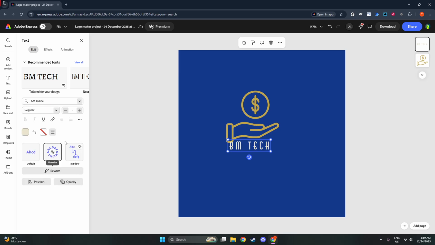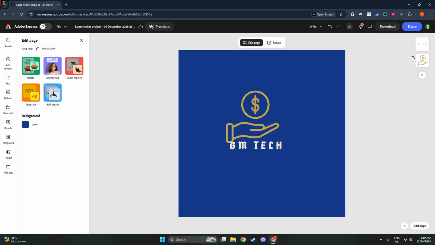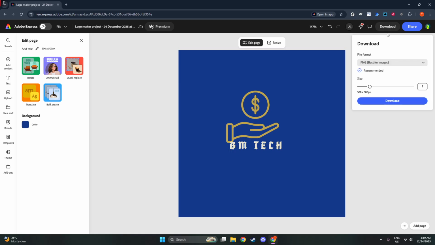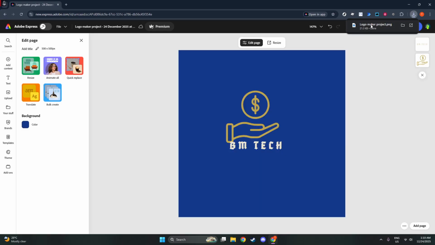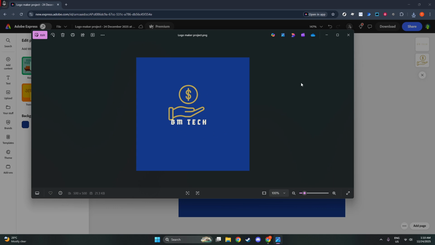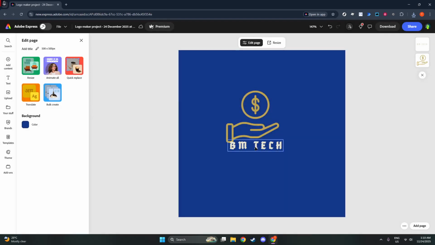Finally, download your logo. Once you're happy with the design, export it as a high-quality PNG or JPG file. PNG is great for crisp edges and general digital use, while JPG can be useful for certain web scenarios. Save a few variations if you like, such as light and dark versions, and keep your project in Adobe Express so you can revisit and refine later.